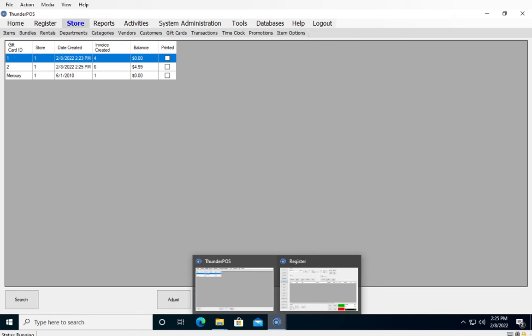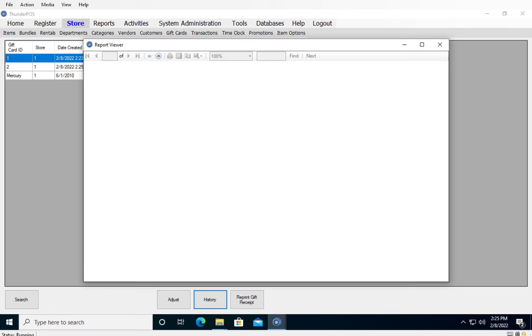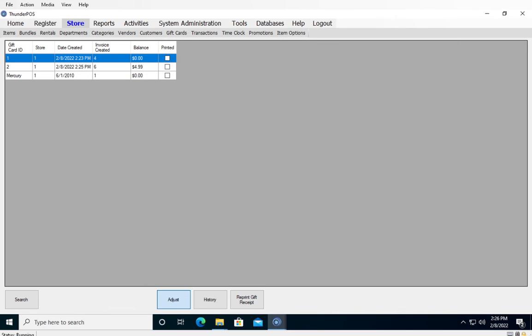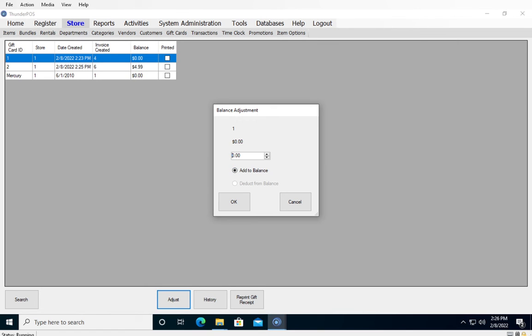The virtual machine we use here is a little sluggish on this, but it will normally come up a little faster than this. But you can see it was issued on invoice number 4 for $10, and then it was redeemed right away on invoice 5 for the full $10, and had a balance of 0 after that. If we wanted to adjust it, we would just hit adjust, and we can either add to the balance or deduct from the balance, but you can't go below 0, so it won't let you deduct from the balance since it's at 0.